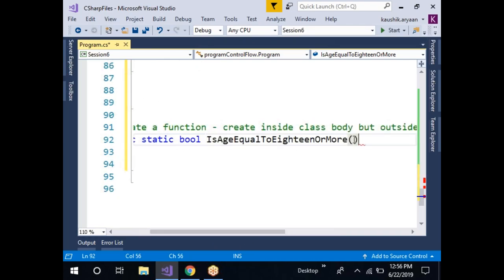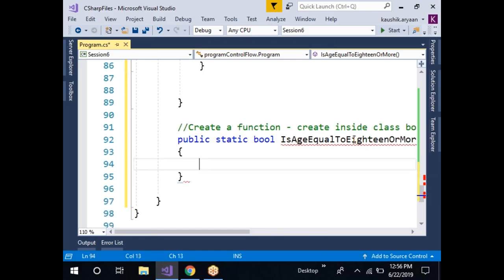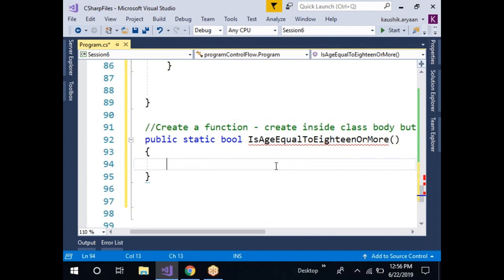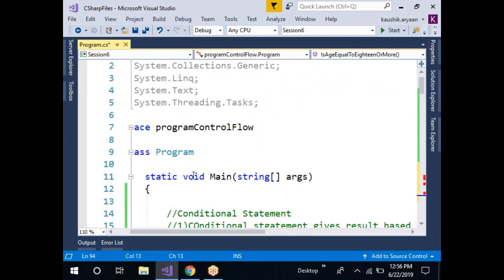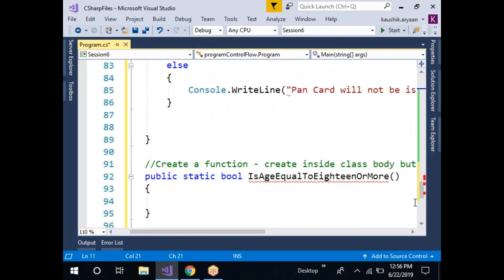Function will always have a parenthesis and a body. Like the main method has a body, the function also has a body. Any other function will also have a body. But what is the difference? Here the main method returns a void. Here the function is returning a bool, Boolean value.